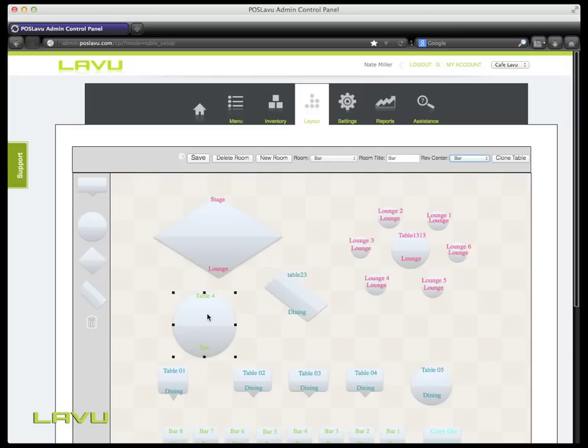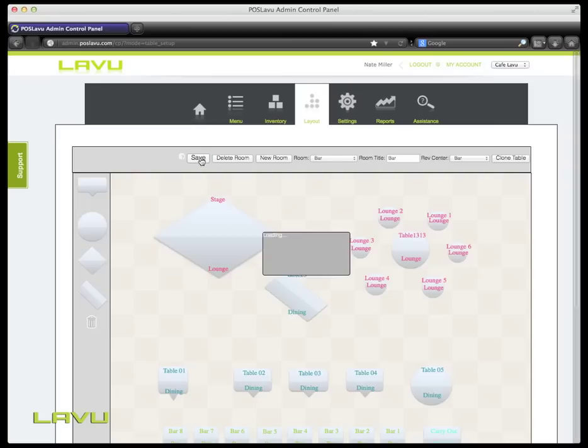To delete a table, highlight the table, and then hover over the trash can and it'll enlarge. Click that, and then you can save the room. Once you've made the changes in the back end, you'll need to reload the settings on the front end.